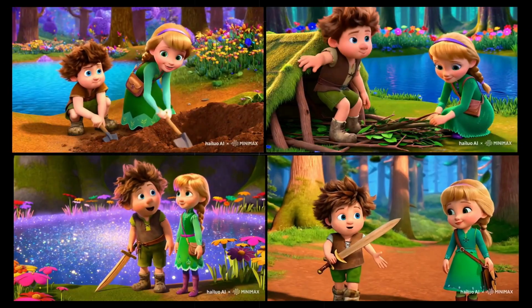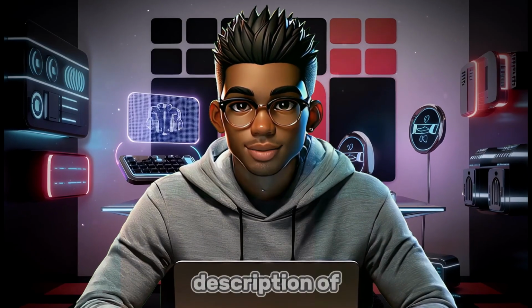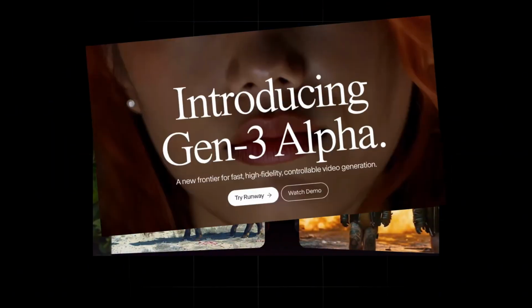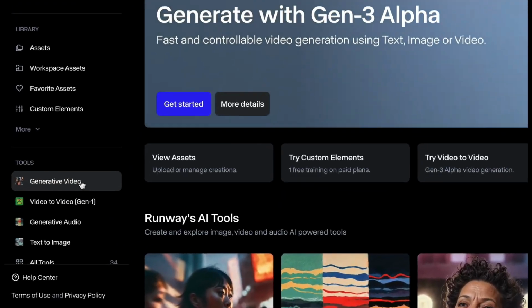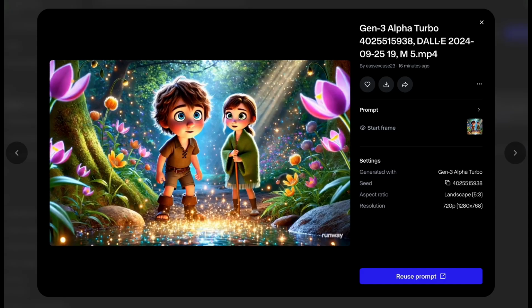As you can see, the text-to-video tool produces significantly better results with multiple consistent characters than using the image generators at the moment, but providing a thorough description of the clothing and hairstyles can lead to similar characters across various scenes. For animating the images, I recommend using Luma Dream Machine or Runway ML. Simply select this option and upload your image. Now we'll set the video duration to 5 seconds and hit generate. It only takes a moment and our video is ready.